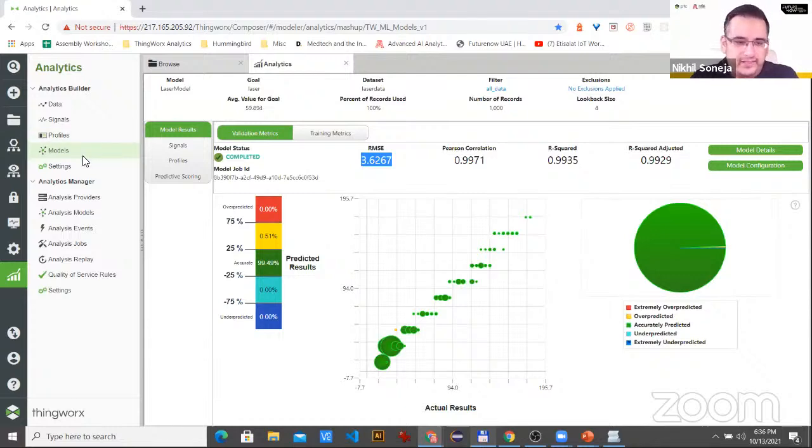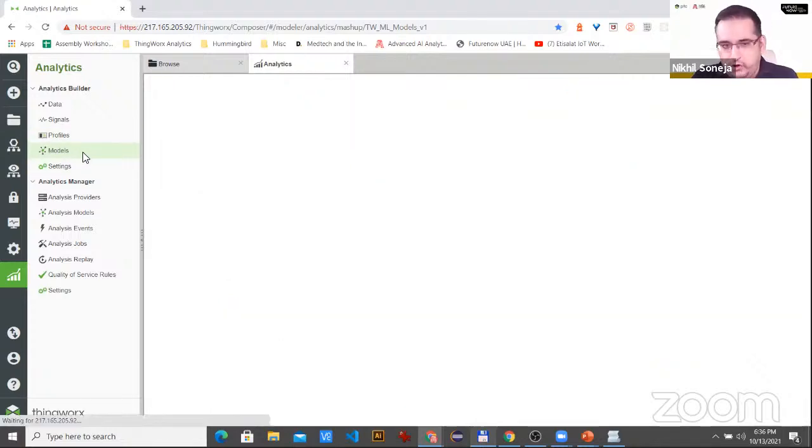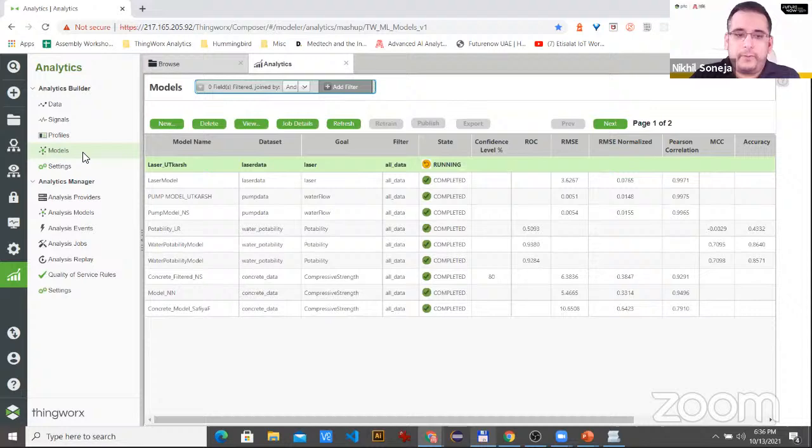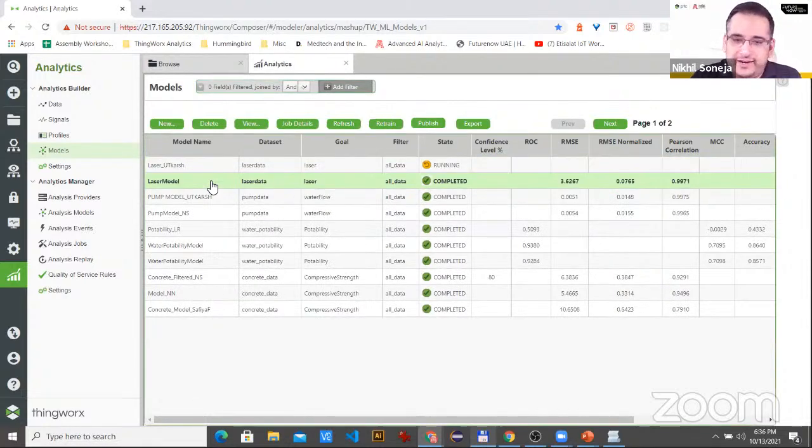Now, what we're going to do with this, unlike the water pump data, we're not going to predictively score it. We're going to operationalize this directly. So how do you start operationalizing? First, you have to bring it into Analytics Manager. So you go here and you click Publish.